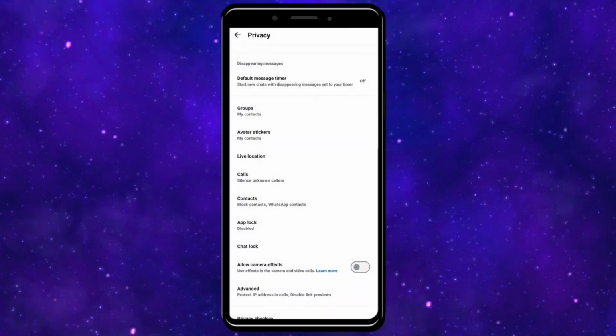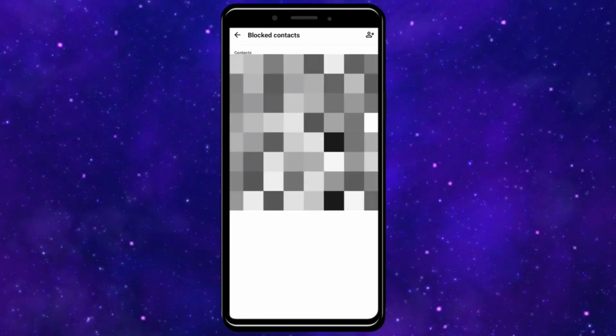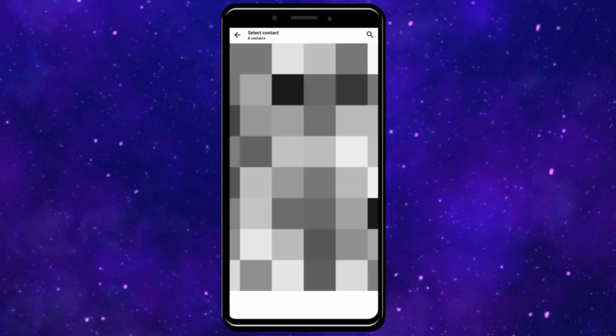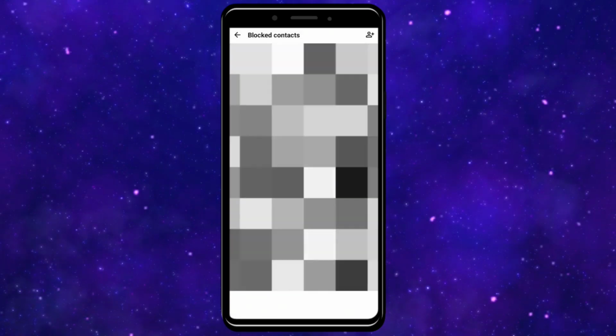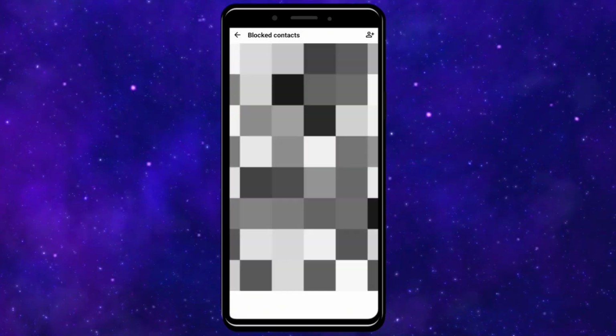Now, if you want to block a specific individual, head over into the contacts tab and then click on blocked contacts, and then click on this plus icon at the top right to block a specific contact on your account. And that is how you can basically mute someone's calls on WhatsApp.